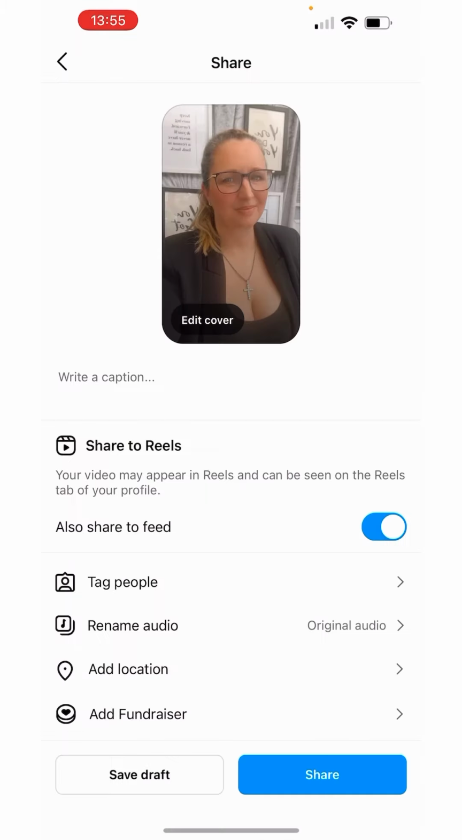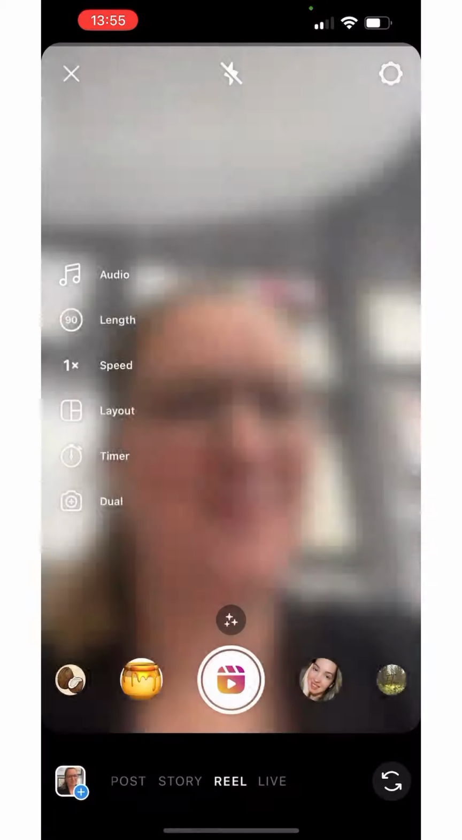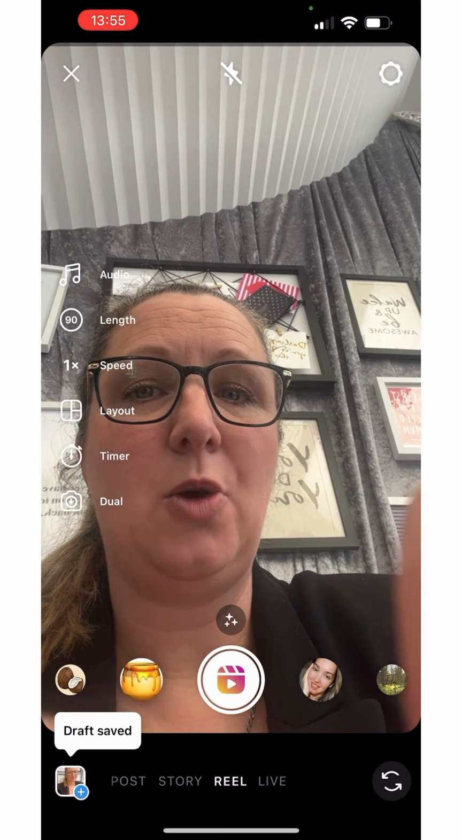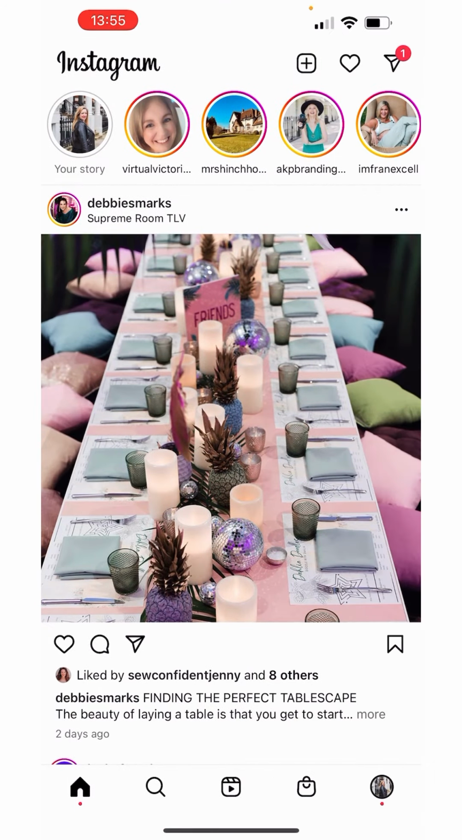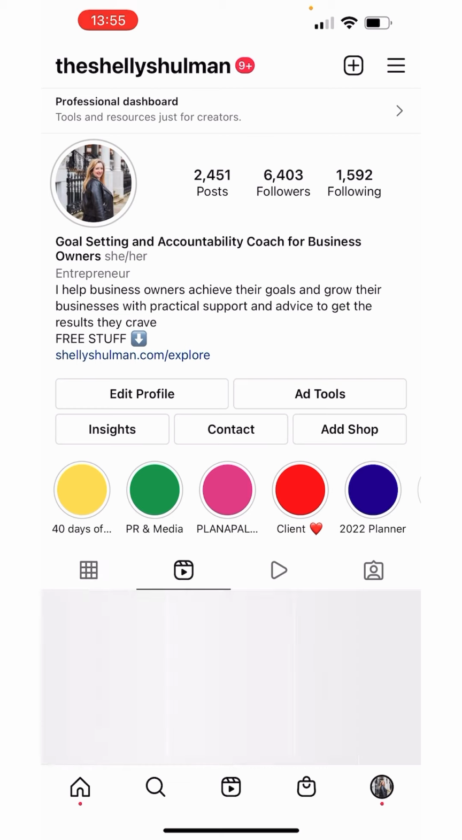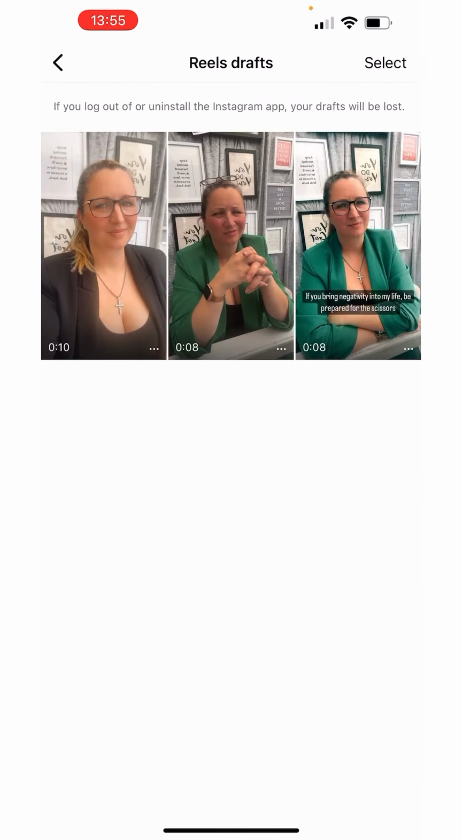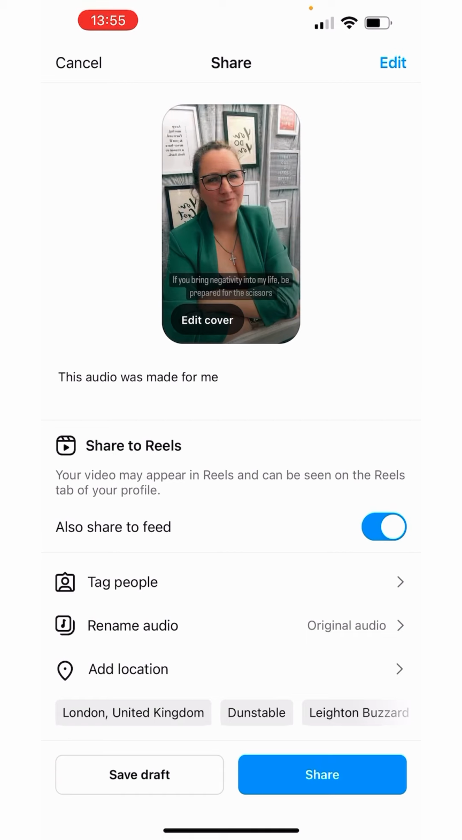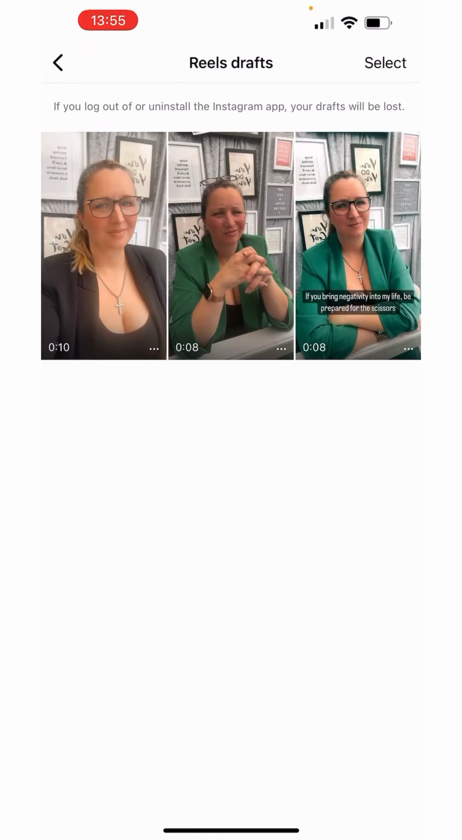Like I say, then click on next, do everything else, and then you can either save it as a draft, and if you save it as a draft, all of those edits stay. So if I save it as a draft, and I go into my drafts, so to find your drafts, just go to your profile, click on Reels and see drafts. Where I've recorded other reels, you can see the text stays in place, and then that is there, done for you, ready to use for next time.